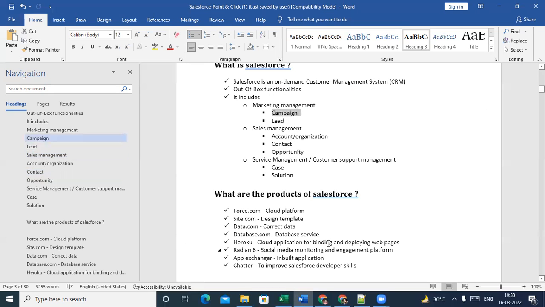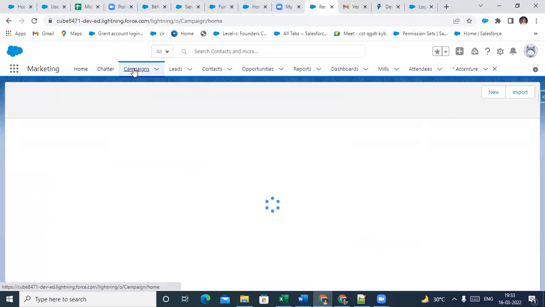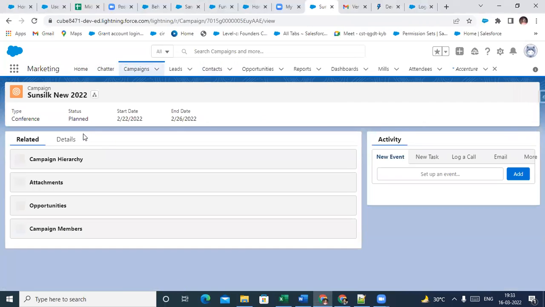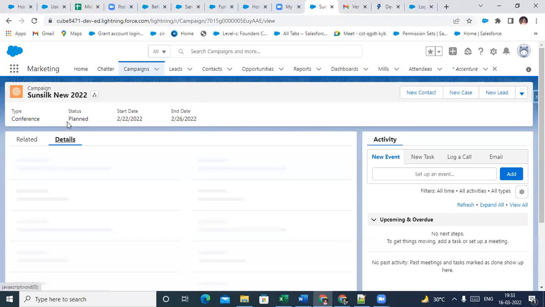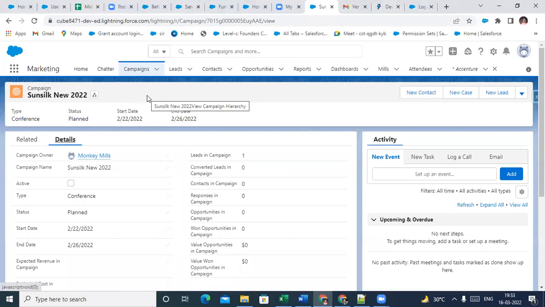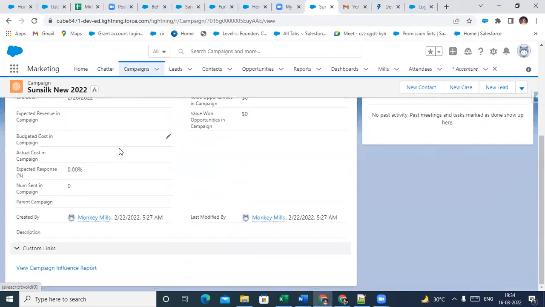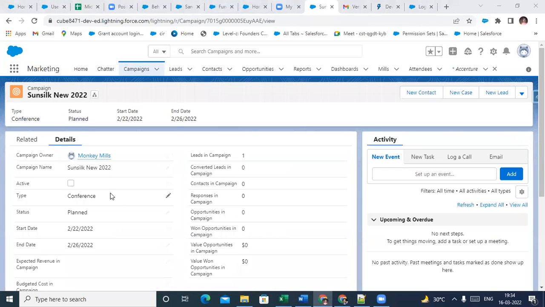Campaign and lead. Here, this is going to be a campaign record. Imagine Sunsilk is a product and they have come up with a new product to market, and they want to introduce it to people. So they are organizing an event in a mall in 2022. You can see the leads under that campaign.